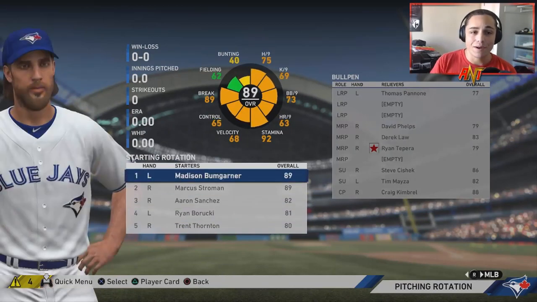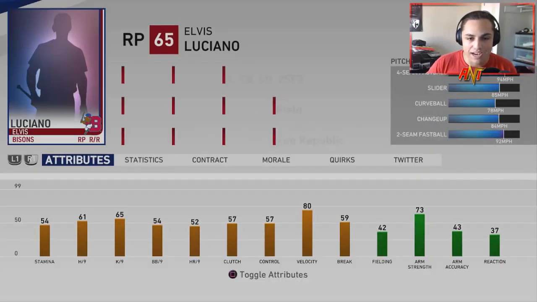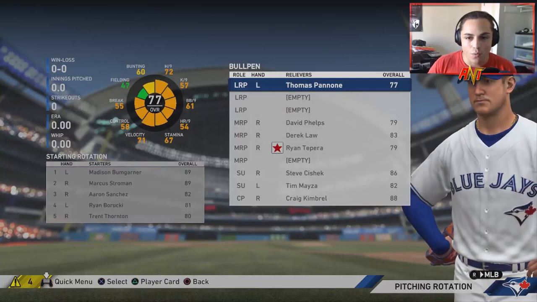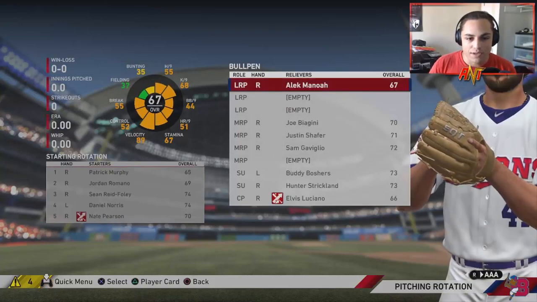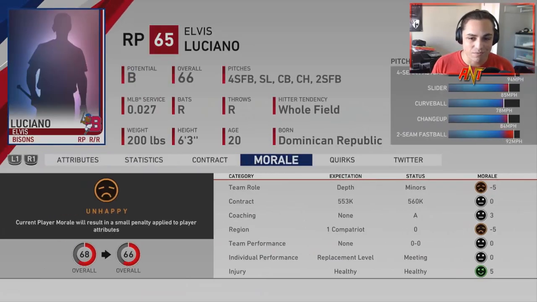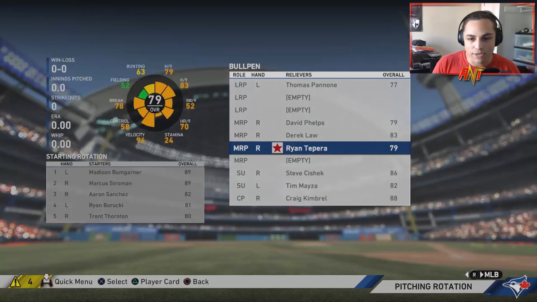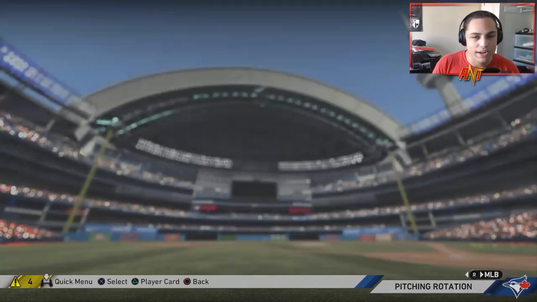We did add Madison Bumgarner. That's a big addition. That was really the only splash I made in free agency. There really wasn't too much to change. I do really want to get Elvis Luciano in the mix. I just don't know where just yet. So he might be a season 3 addition, which sucks because I know he's going to start to decrease because of morale and stuff. So I might just bring him up and then try to trade away another bullpen arm really quick.